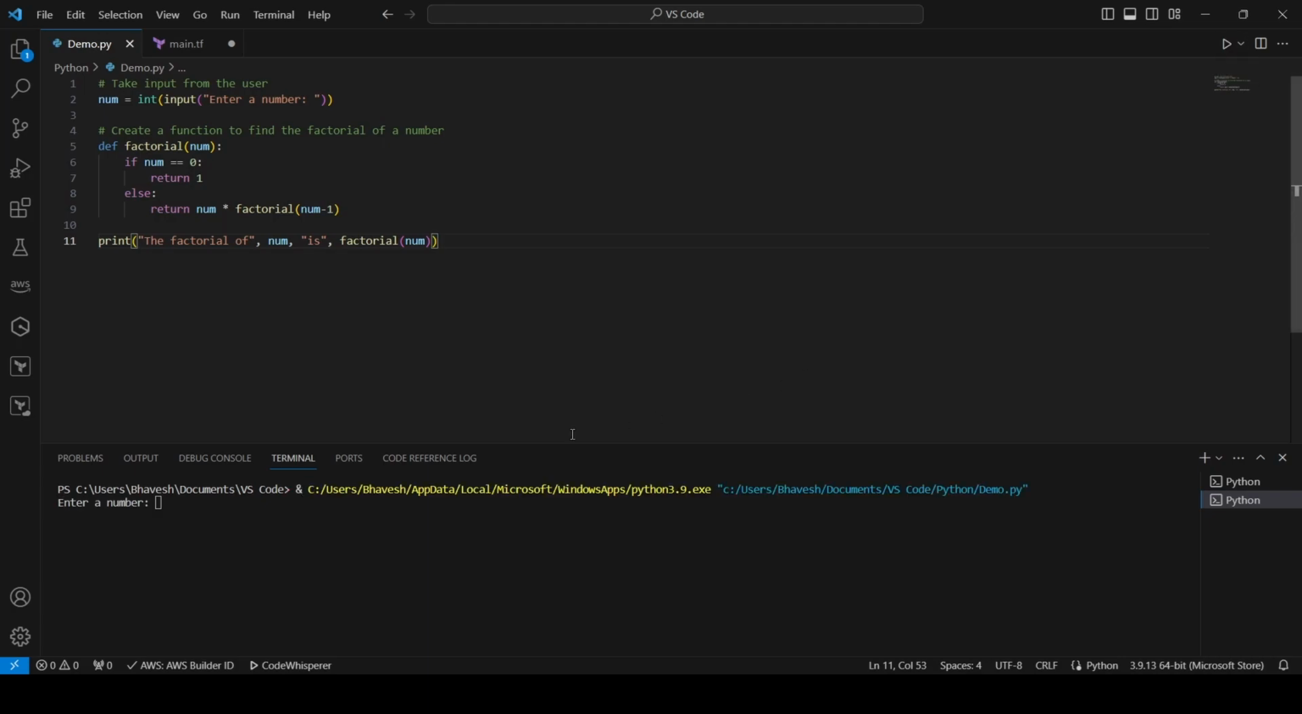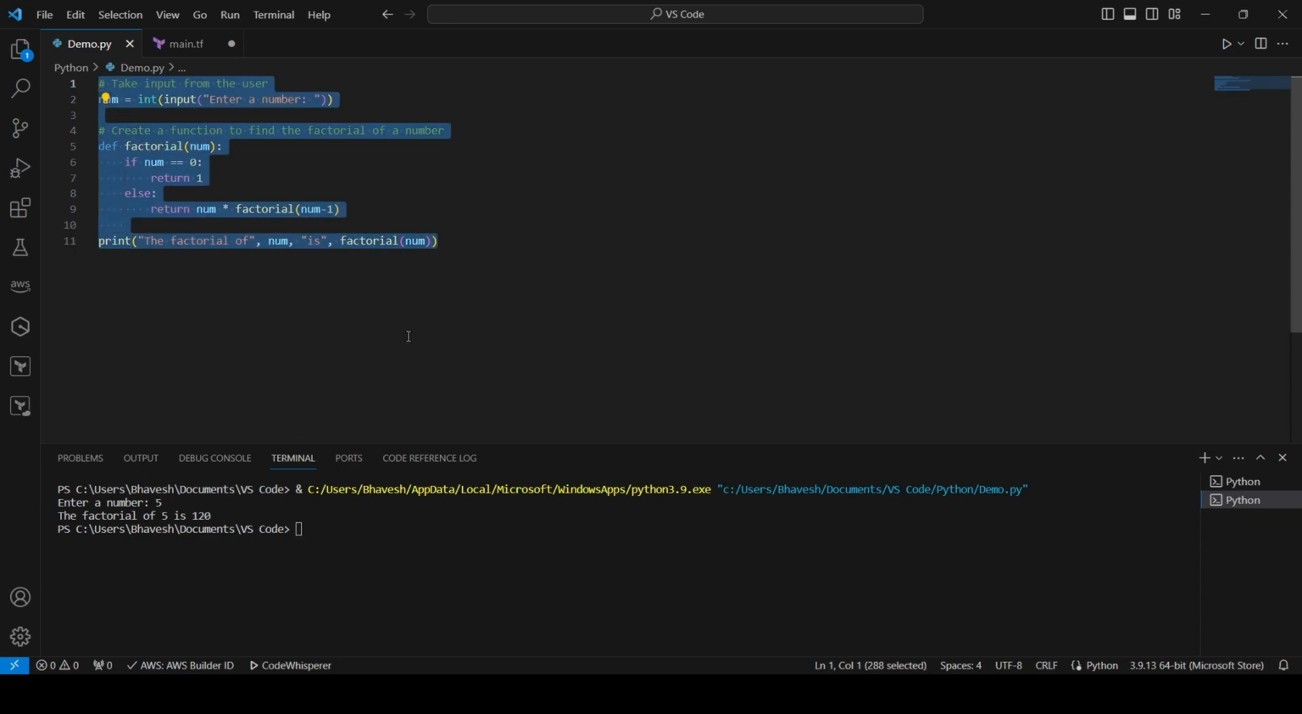So we'll try to run it. We'll enter a number 5 and see the factorial of 5 is 120. So it's a simple example, but you got the idea, right? So now let's see some higher level example.